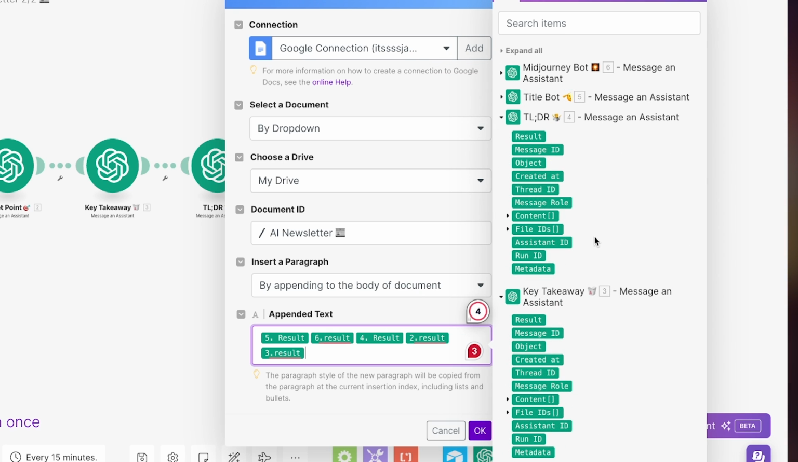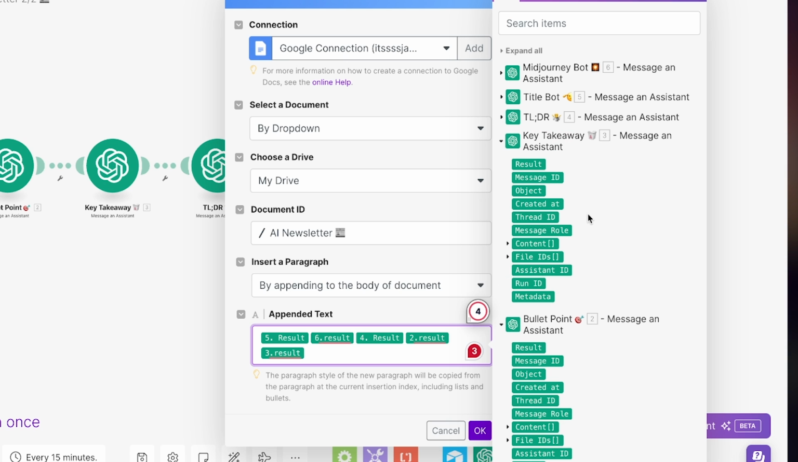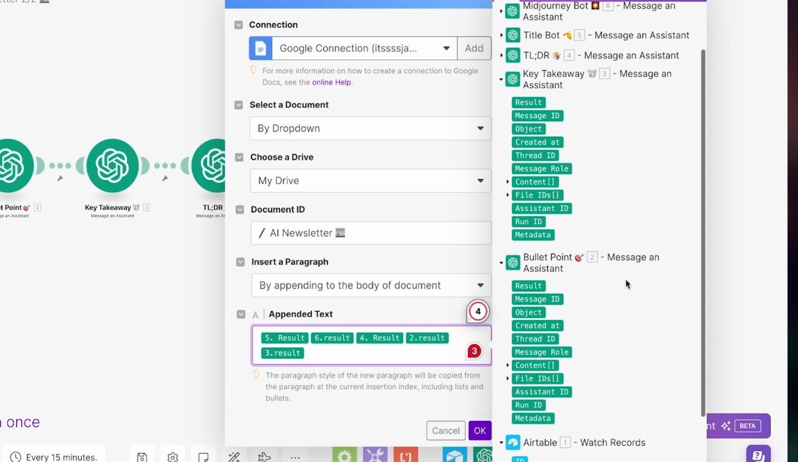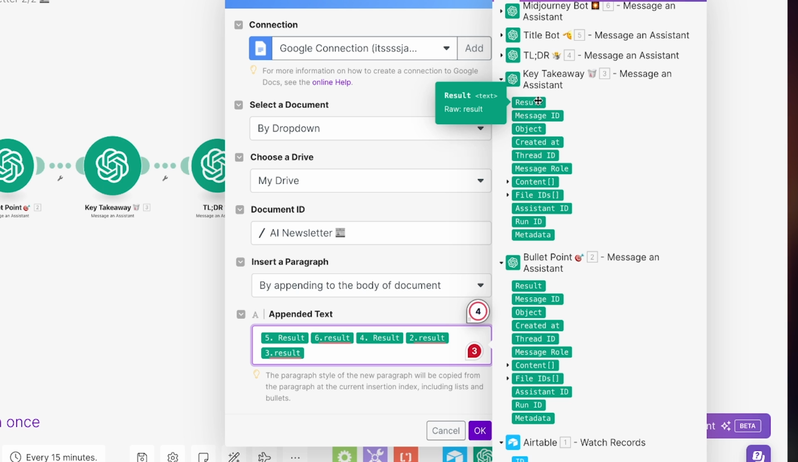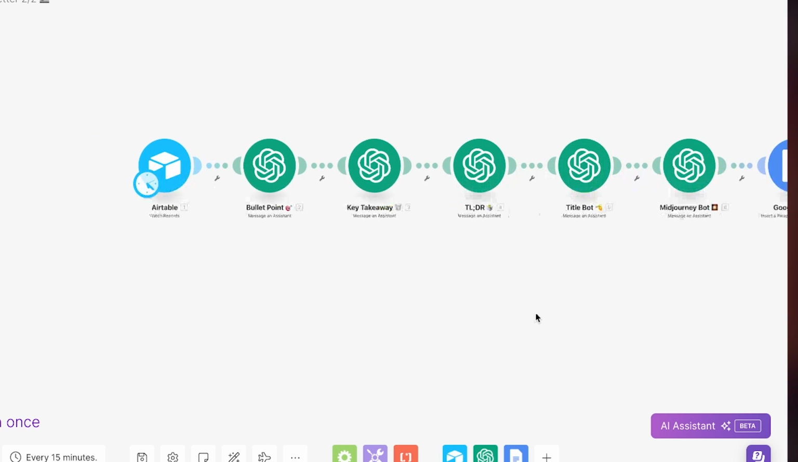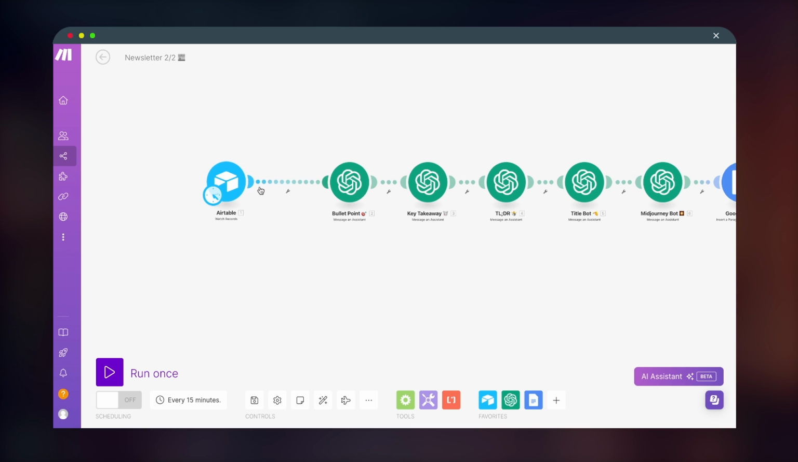After that, we want the TLDR, which is like explain to me really briefly if I don't have the time. So we close this guy down. Once we've done that, we've got 2 left. We want to go for the bullet points, so explain it in 4 bullet points for me. And then finally, the key takeaway at the end. Then we click OK. Now finally, just set up this one filter and you're ready to go.